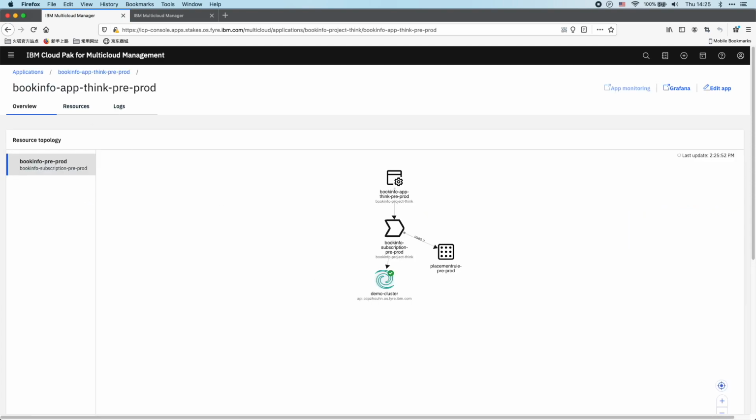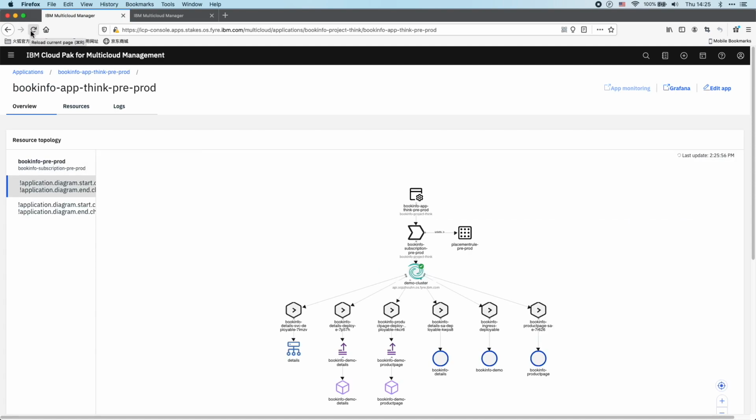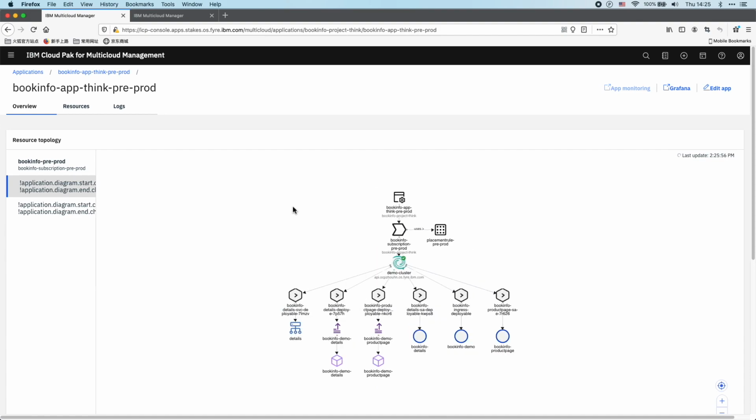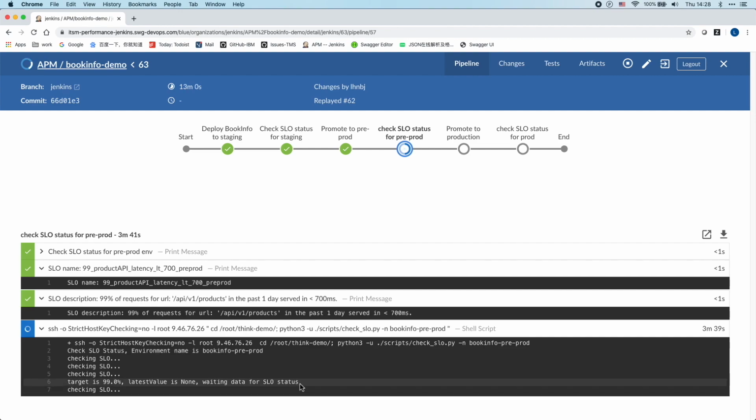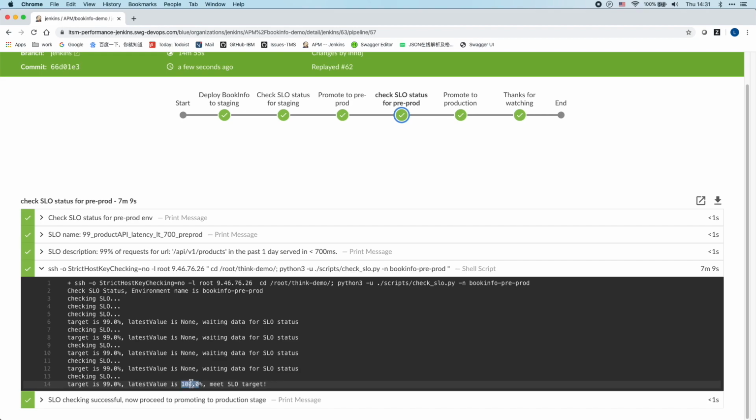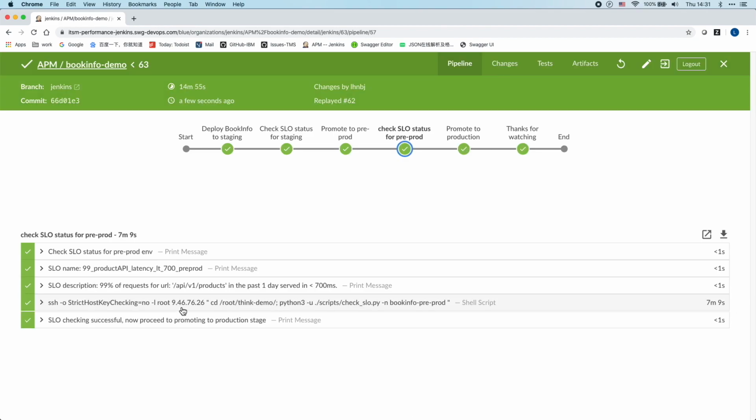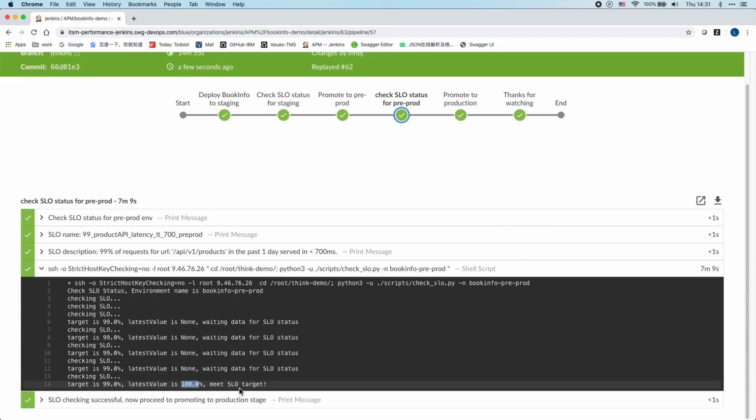Back in Cloud Pak for Multi-Cloud Management, notice that the deployment topology for pre-prod environment reflects the pods, services, and other deployment objects. Please note the measurement window in the pre-prod environment is set to 1 day versus the 1 hour time frame that we set in the staging environment. Cloud Pak for Multi-Cloud Management gives you the ability to control and measure SLO for different time durations for different environments and clusters. SLO target in the pre-prod environment has now been met and the code is promoted to the production environment.